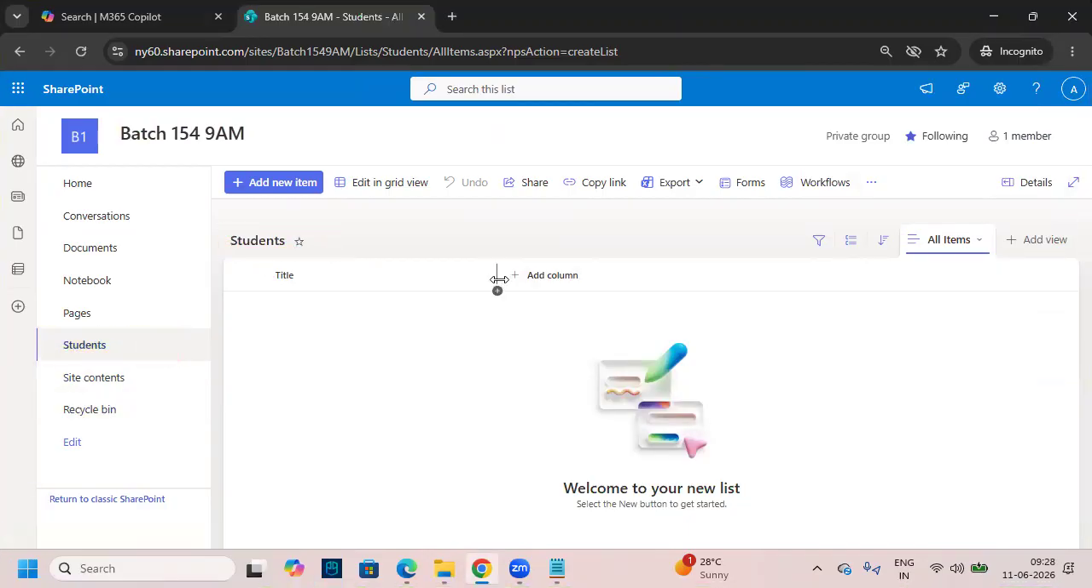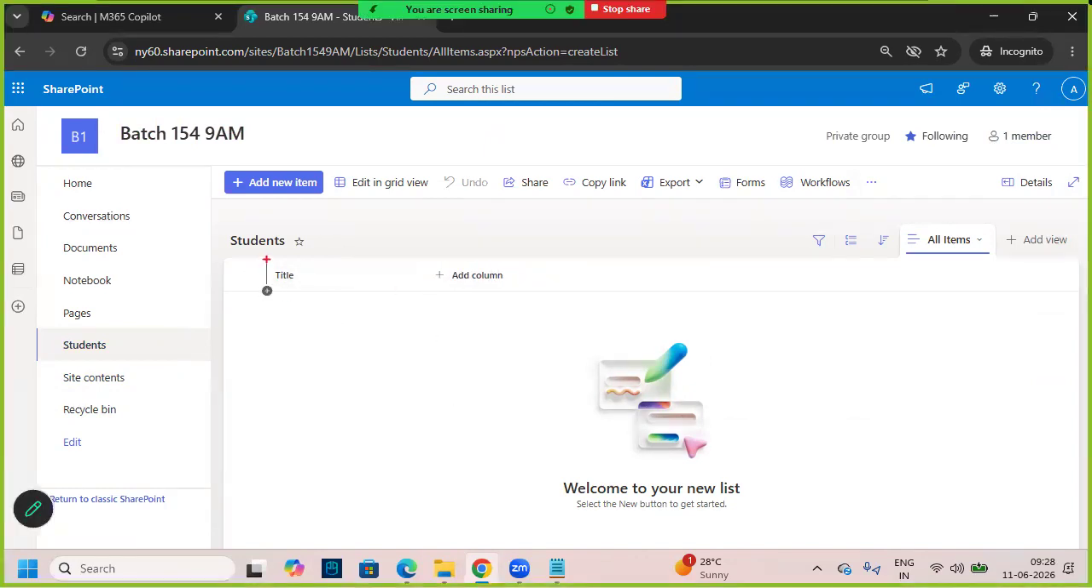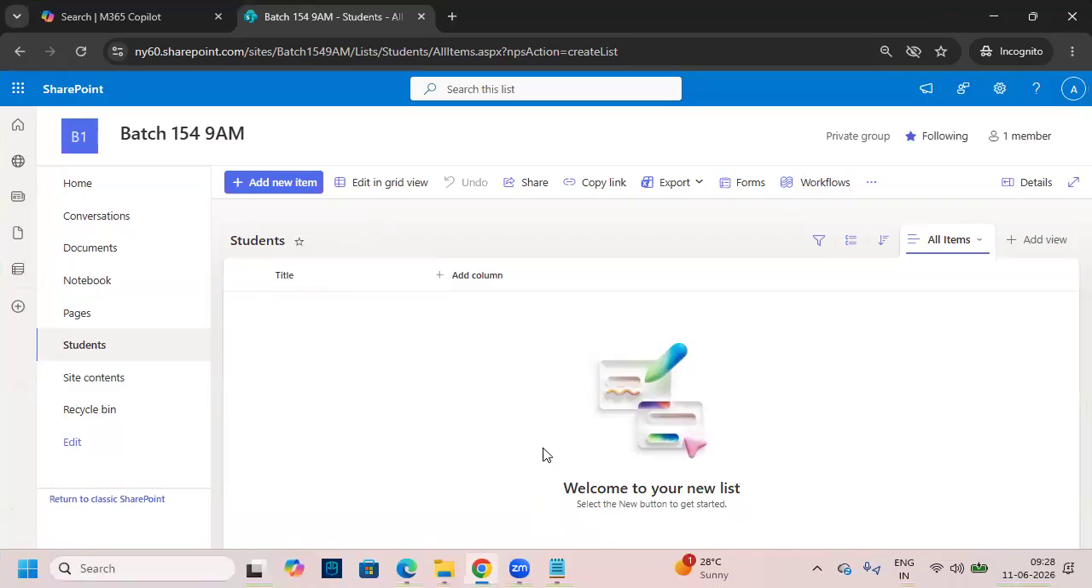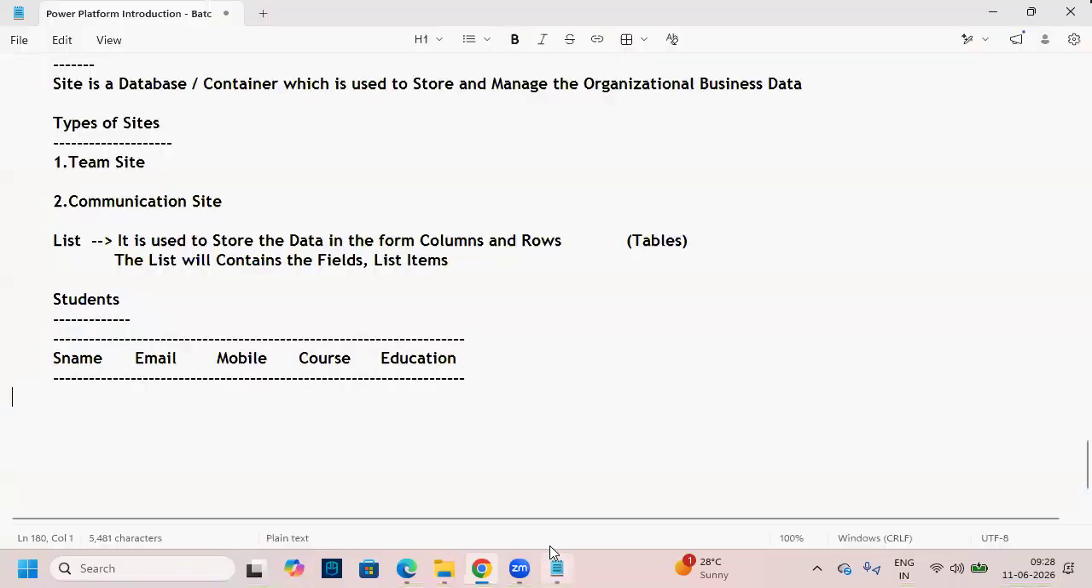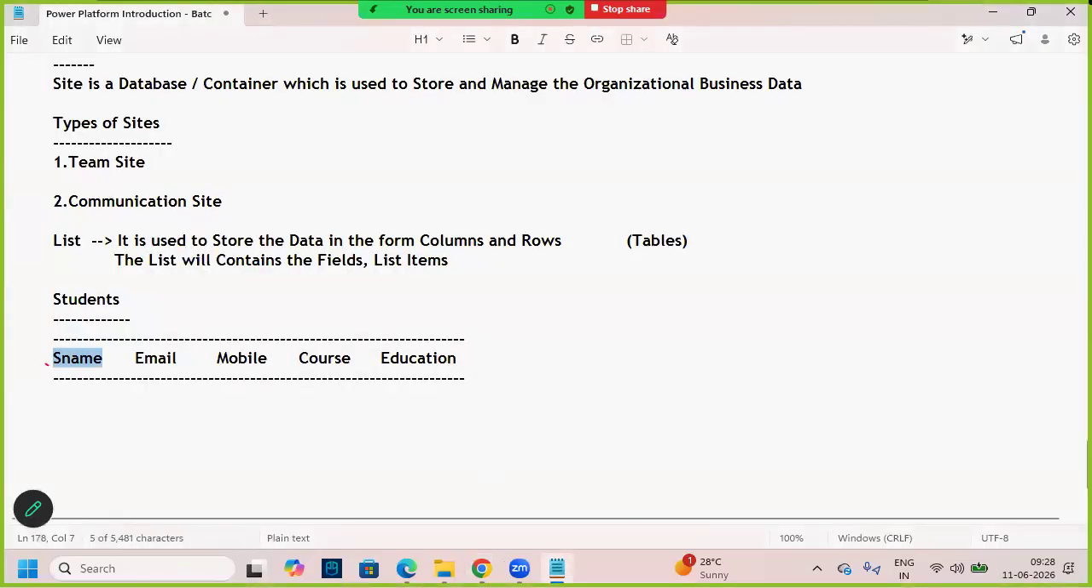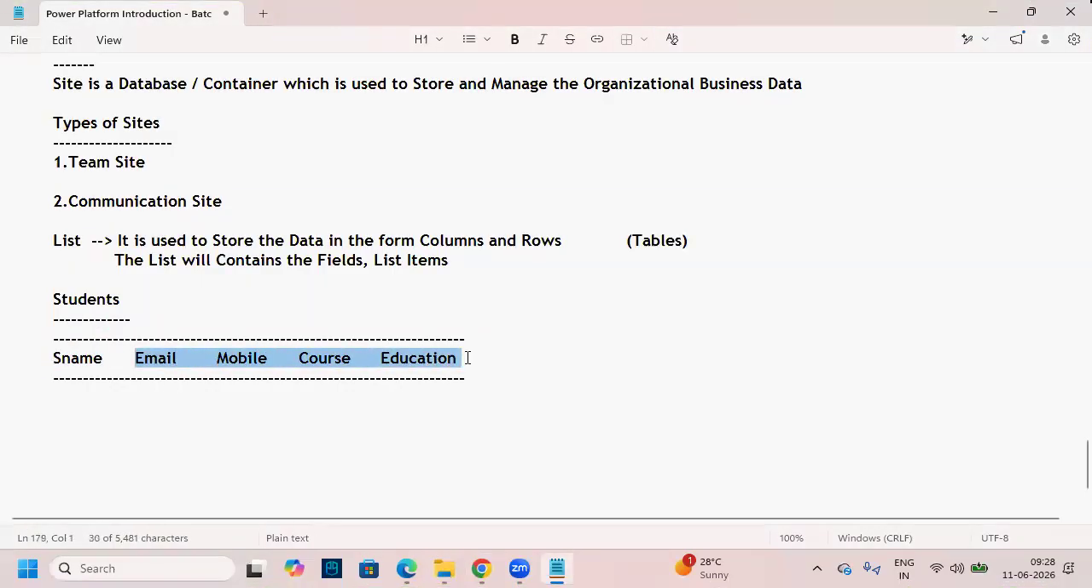Try to understand, guys. Whenever you create a list in SharePoint, by default SharePoint will add one column. What's that column? The Title column. Whenever you create a list in SharePoint, it will add one default column called Title. How to rename this column name? I will show you, guys. I can rename this column name to Student name. For now, let me add the remaining columns.